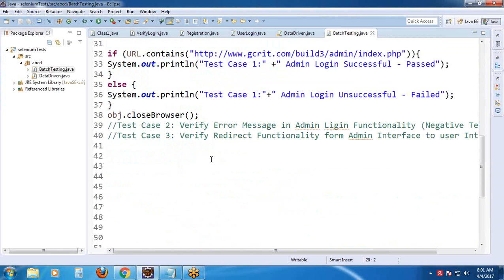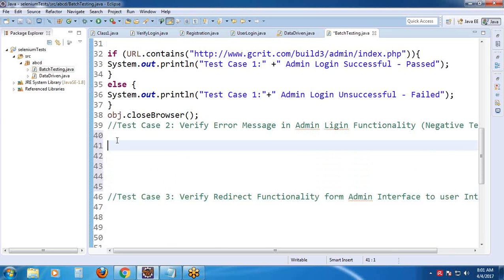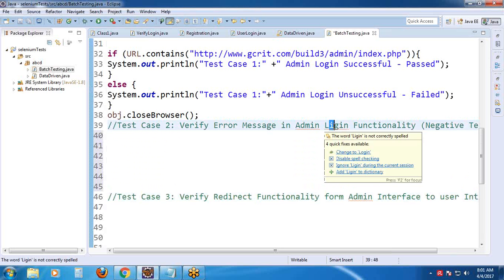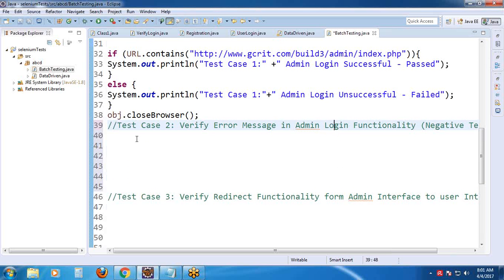Next, second test case. Guide me, Smriti. What is the second test case? Admin login functionality, negative. Negative means error message. If login fails, capture the error message, isn't it? Yes, sir. If login fails, capture the error message. Test case 2.